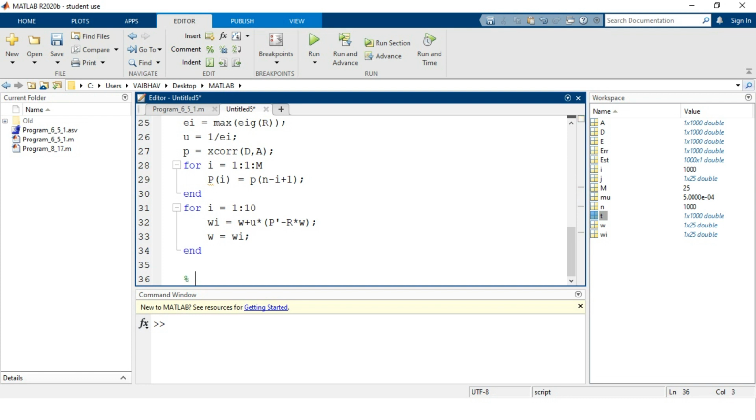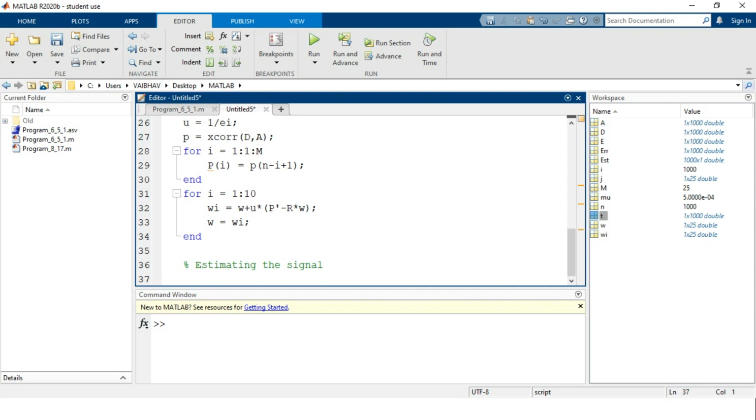So here I mention estimating the signal. In the previous programming we had the estimation of the signal according to the least mean squares (LMS) algorithm. Here we are making use of the steepest descent algorithm. Initially we have EST as a variable to hold the information, with all element values equal to zeros of dimension n comma 1 here.